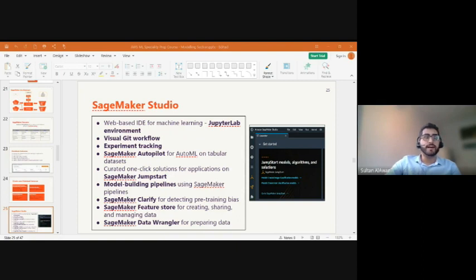You can use SageMaker Clarify, which is used for detecting pre-training bias. You can have feature store to help you create, share, and manage data, and you can have data wrangler to prepare the data. So these are all the features which are available in SageMaker Studio: web-based IDE, Jupyter Lab, Git workflow, experiment tracking, autopilot, jumpstart. I also advise you to go and read the documentation of SageMaker Studio and see what the available features are there and what each feature helps with.